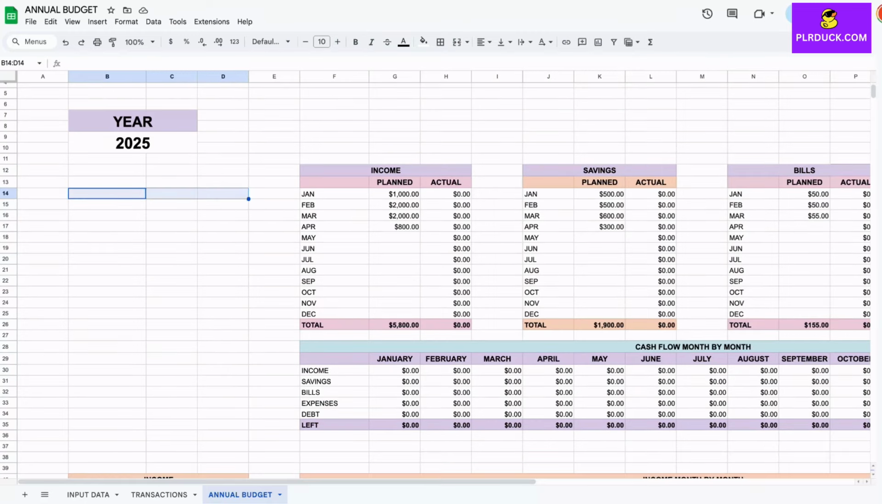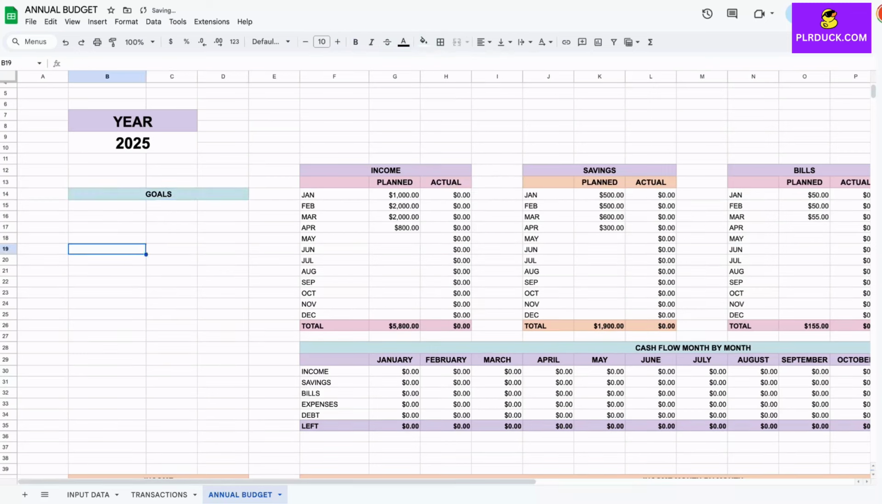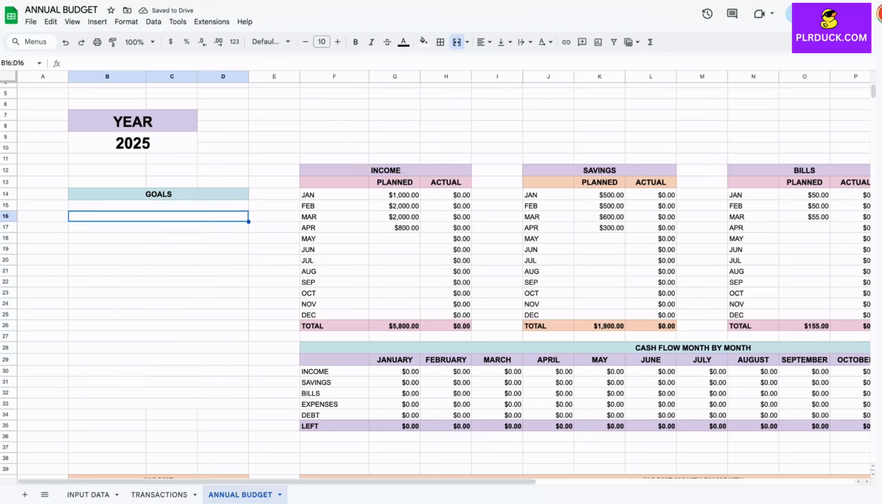So now I'll select this, and then I'll say merge center. Here I'll say goals, and then I'll do the formatting for this. I'll make it center line. So here I'll completely select this, and then I'll say merge across, so horizontally I'll merge it. So here you can enter all your goals. Like you can say I want to clear my debts and I want to reduce my expenses. So you can just have your goals. Like you can say I want to clear all my debts. So like this you can have all your goals listed down over here.